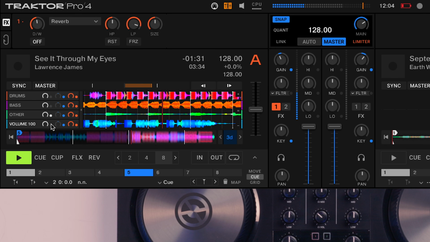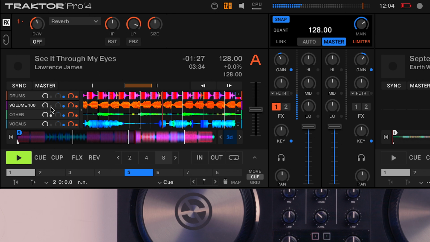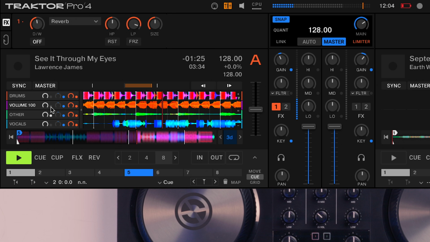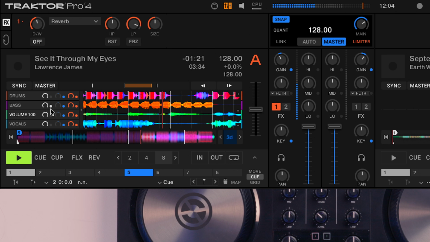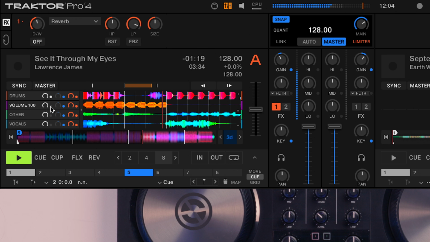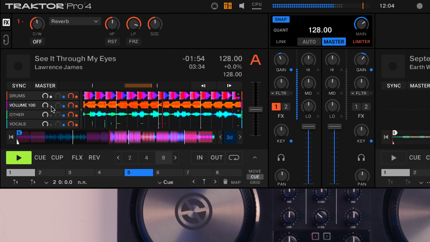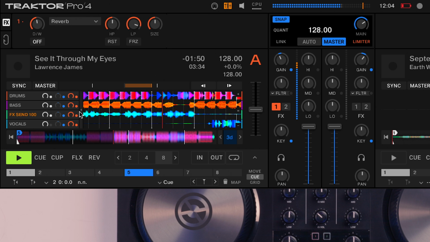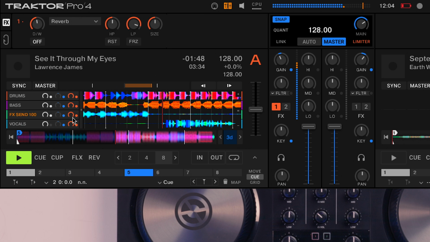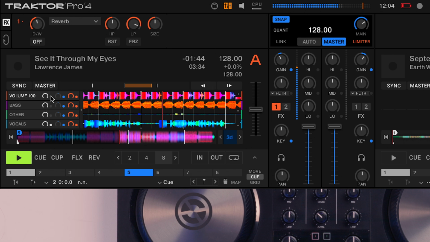Let's do just the instruments. A few more artifacts going on just with this section. Just the bass, and then just the drums. That's the instrumental without the vocal. And then the vocal without the instrumental.